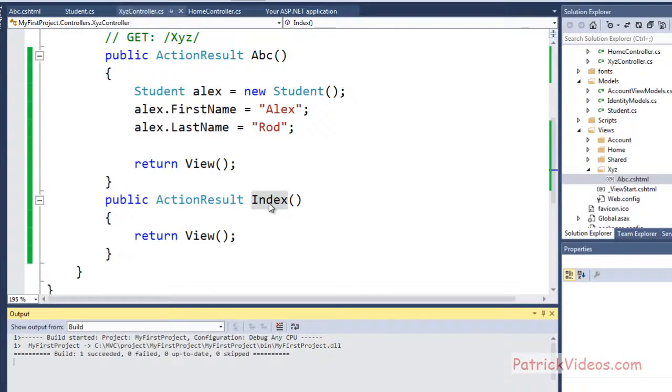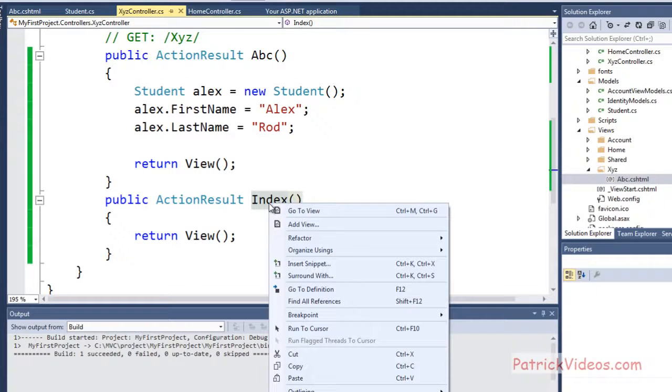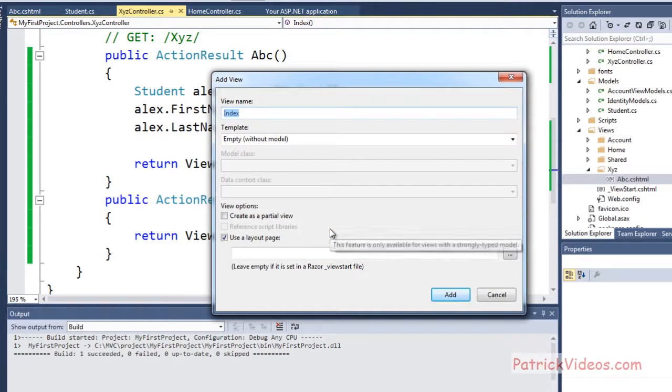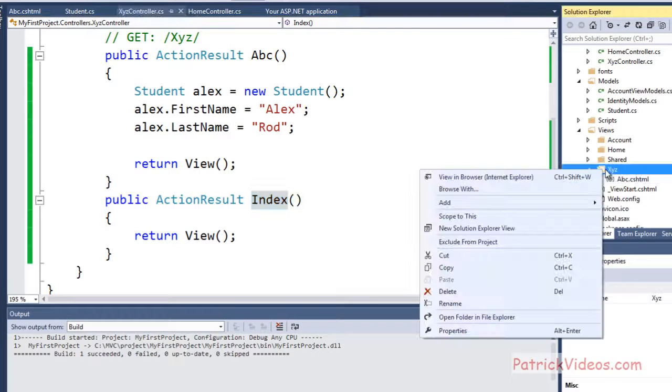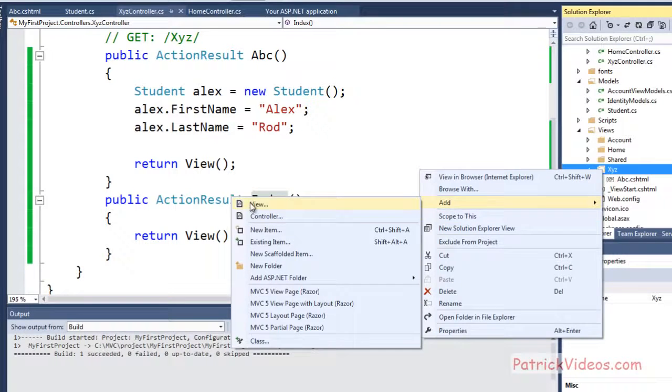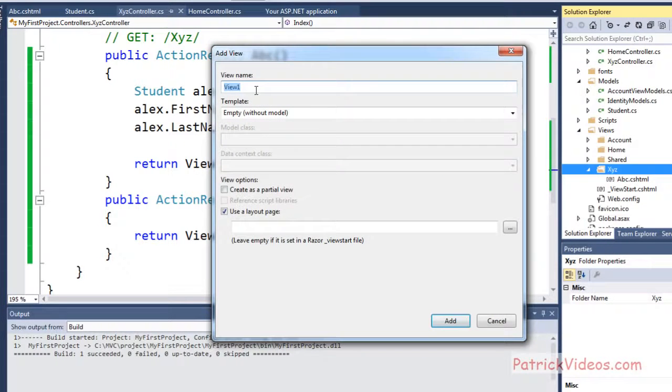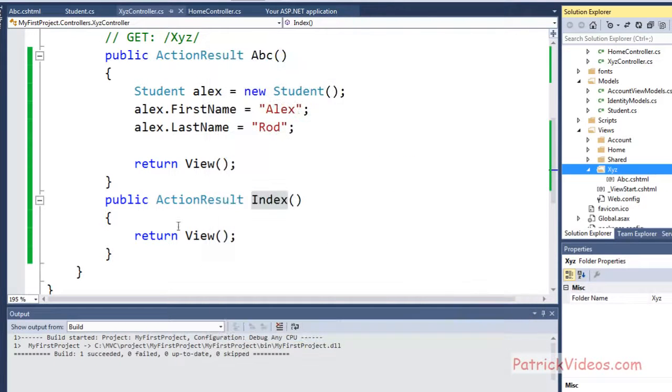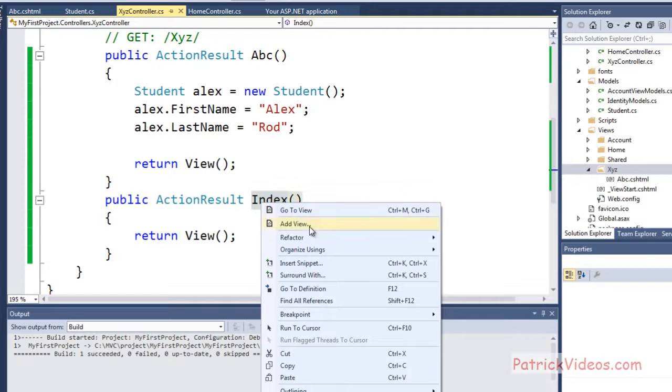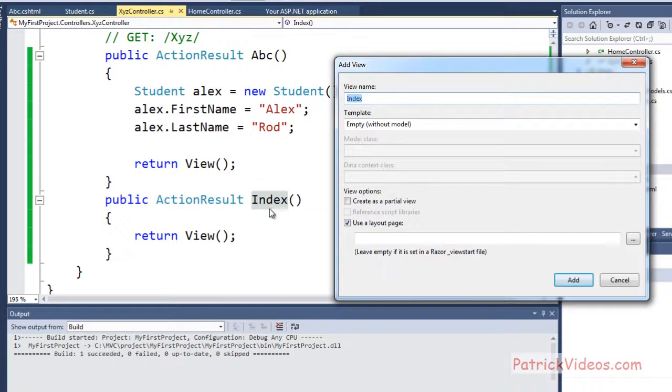We learned how to create views or pages by right clicking on add view. You can either do that or you can also right click here on the folder, click on add and click on view. Either way is fine. In this case, you have to hard code that particular view name. It will not give you the view name like index, but you will have to type it in. So that is why it's always better to add the view right here so that it will come up with the correct name.